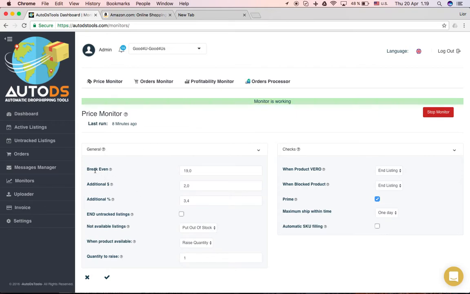Here you can set your break even. This will be applied to all the new products you'll be importing from the previous monitor and will be the default break even in each new listing that you will list through our uploader.